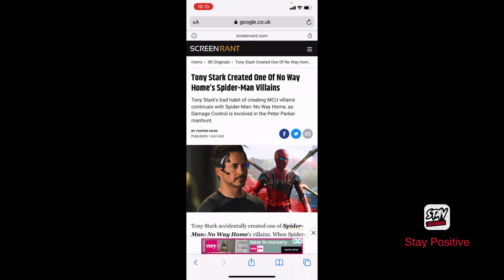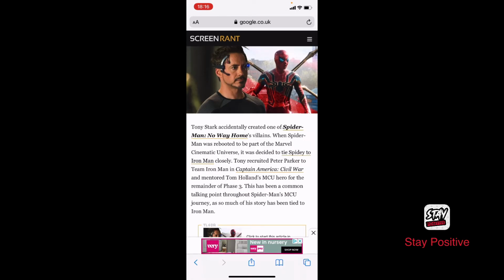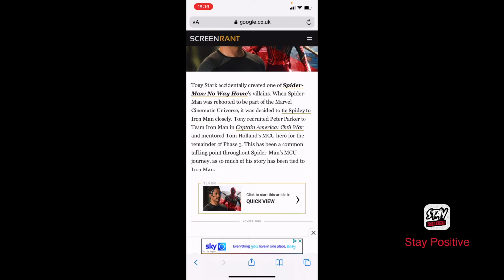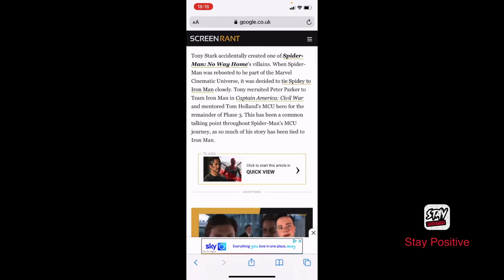Tony Stark's bad habit of creating the MCU villains continues with Spider-Man No Way Home, as Damage Control is involved in Peter Parker manhunt. Tony Stark accidentally created one of Spider-Man No Way Home's villains. When Spider-Man was rebooted to be a part of the Marvel Cinematic Universe, it was decided to tie Spidey to Iron Man closely. Tony recruited Peter Parker to Team Iron Man in Captain America Civil War, and mentored Tom Holland's MCU hero for the remainder of Phase 3. This has been a common talking point throughout Spider-Man's MCU journey, as so much of his story has been tied to Iron Man.